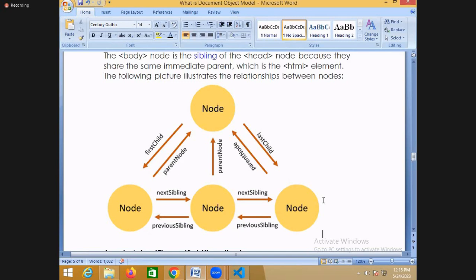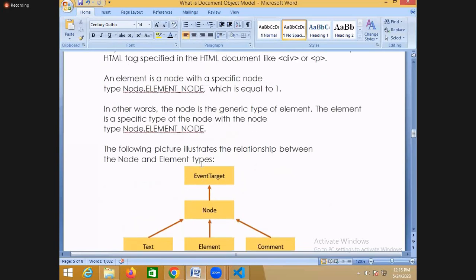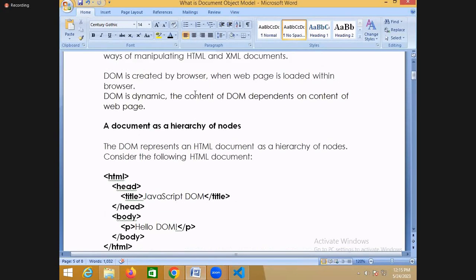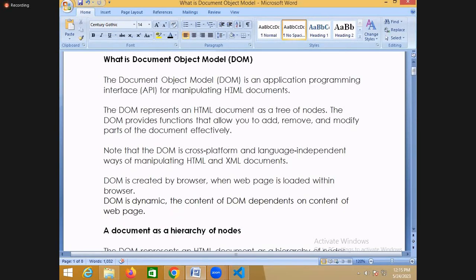The next question: how can you get the reference of these nodes? Just to understand this, we need the DOM tree. So what is the DOM? Again, I'm giving a brief idea. DOM stands for Document Object Model. It is an application programming interface, an API for manipulating or communicating with the HTML document. Who created the DOM? The DOM is created by the browser.